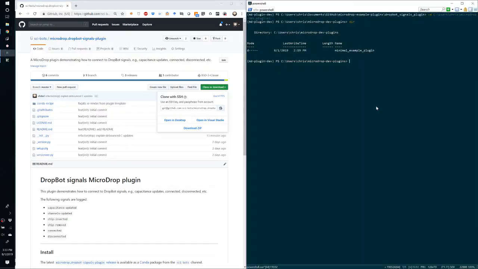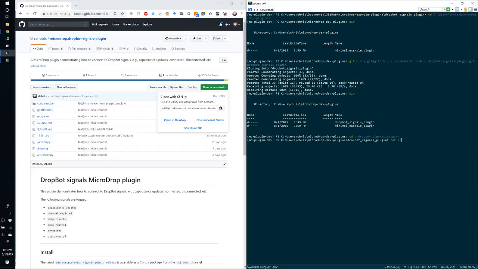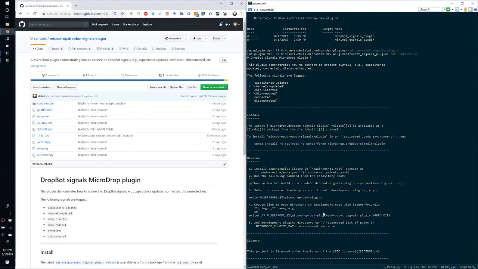So copy that link, git clone, and the one trick here is that we need to clone it to a directory name that is a valid Python module so that it can be imported by MicroDrop. So I will rename it to MicroDrop signals underscore plugin. And note that it's underscores between these words, so it's a valid Python module name. If we switch into here, you can see this is the same as this repository here.